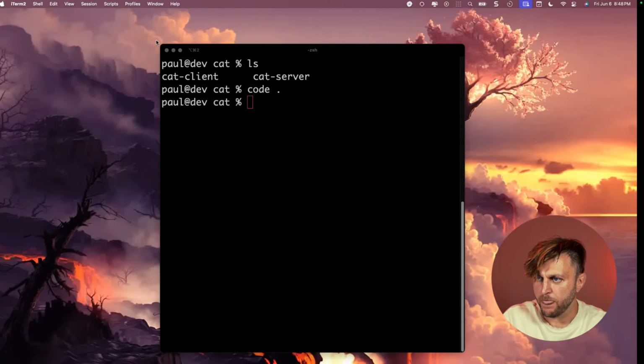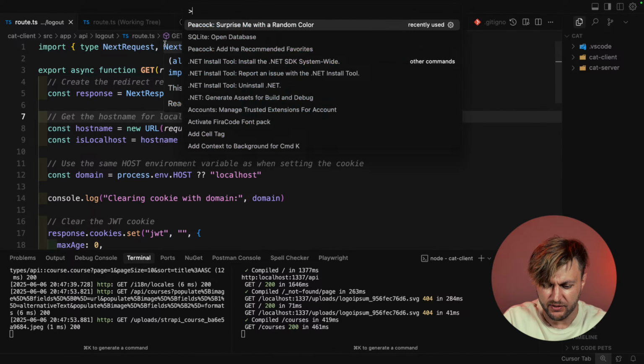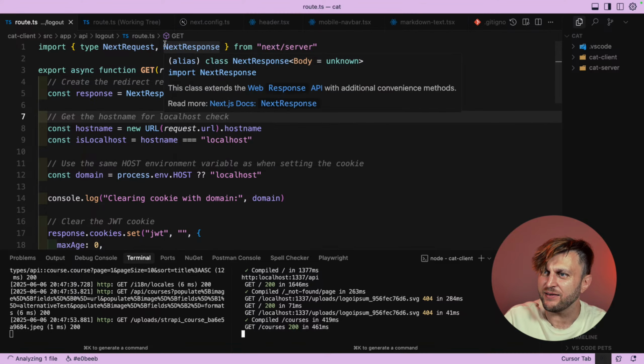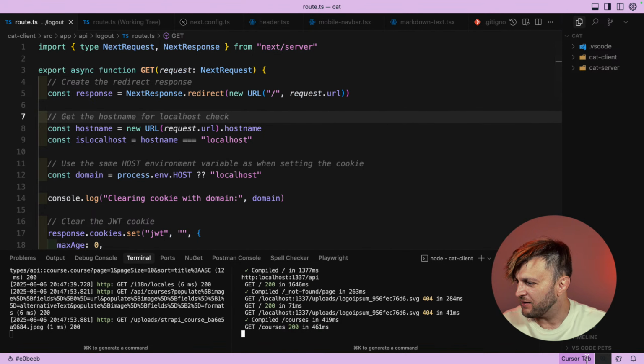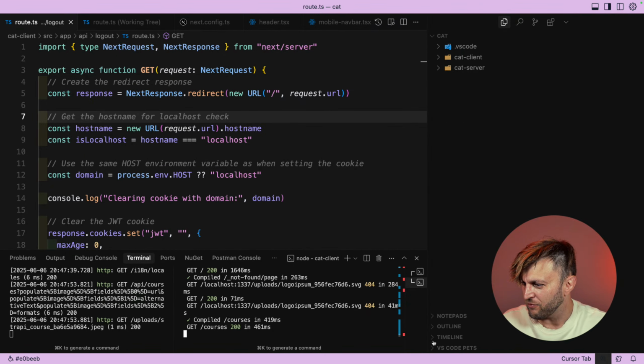Let me look, and I haven't looked at this. Actually, do you ever feel like you need more entertainment in your VS Code? I know my face is in the way. I'll move my face in a second.